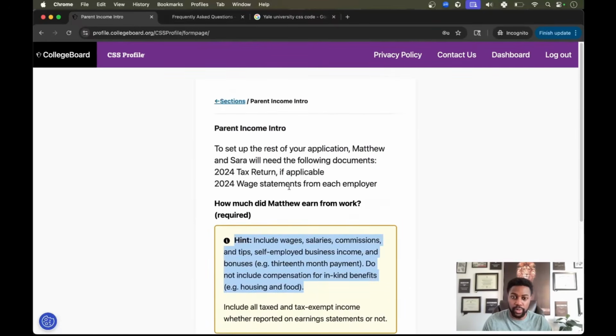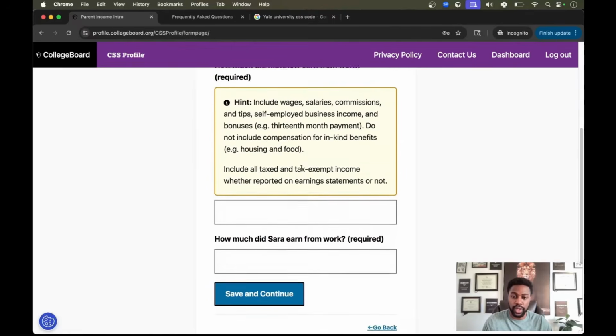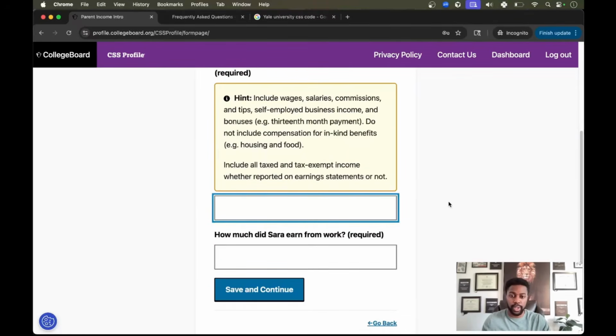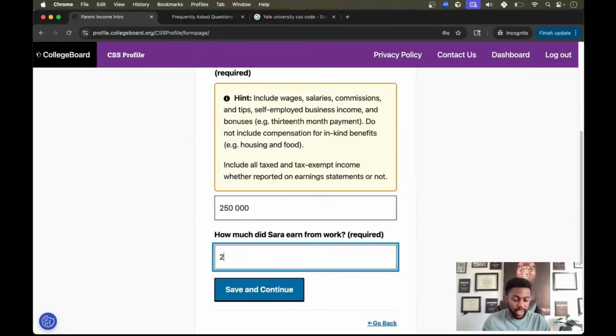And I want to make sure that we're looking at it to be correct. Yeah, 2024 from each employer. So this is going to be for the year. So let's keep on going over here. What I'm going to do is put in rands, 250,000 rand. Okay, and let's say my mom made the same.